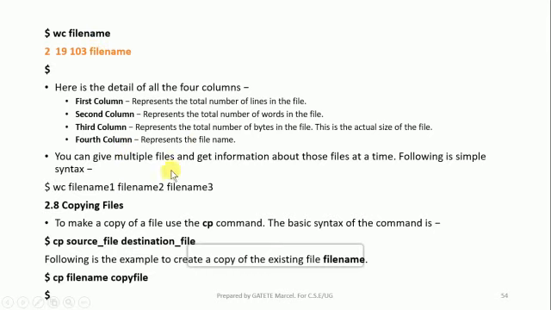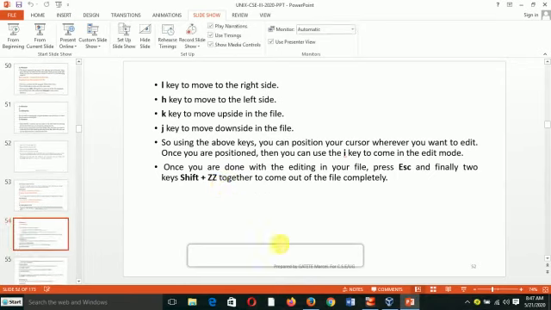So you can give multiple files and get information about those files at a time. You can type different files, multiple files at the same time, and you are going to get information about those files. If you put WC file1, file2, file3 to display information about all of them, it will count the number of lines, the words and the size of those different files. So let's check the example.